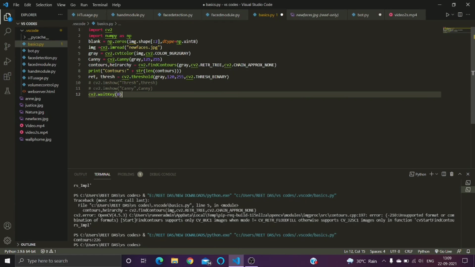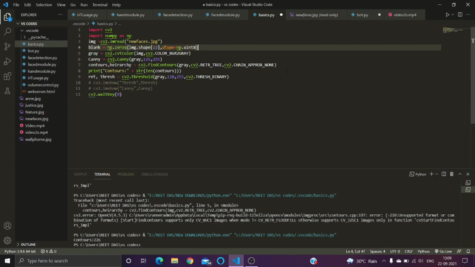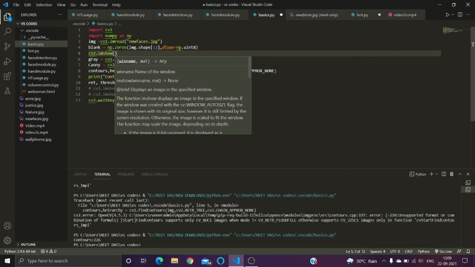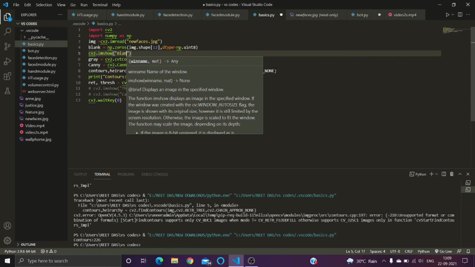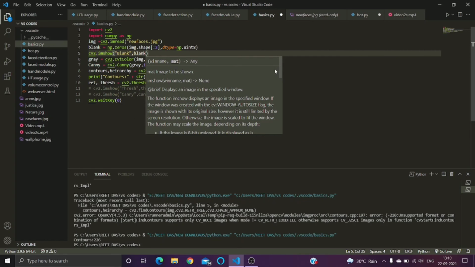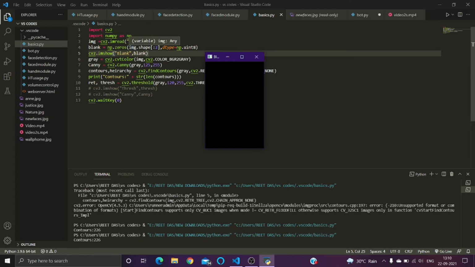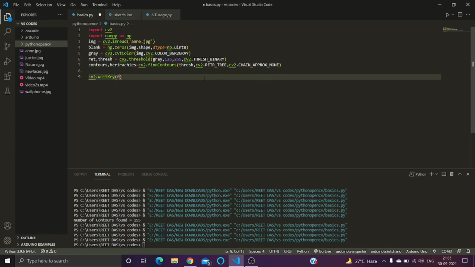Okay, that's done. Now I have to bring this one on the front. Let's create this one. Now let's do cv2.imshow. Let's call it blank, comma, blank. So let's now run this code. Now you can see that it will create a blank image whenever we pass this much line of code. img.shape is going to create the blank image similar to the size of the original image. So remember that.